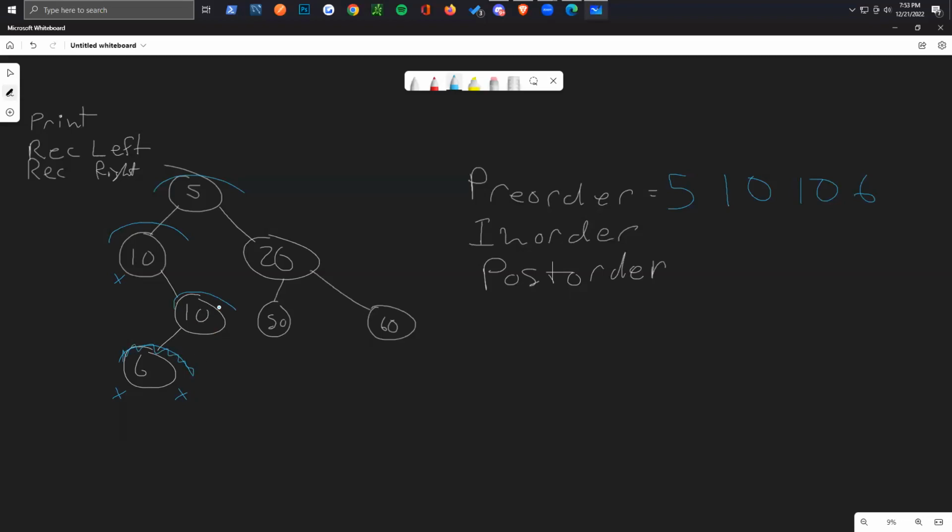Then now we back up here and we've just recursed left. So now we have to recurse right. We notice there's nothing there, so we're done. So now that we've printed, we've recursed left, we recurse right. Now we're completely done here. So now we're done with this level.